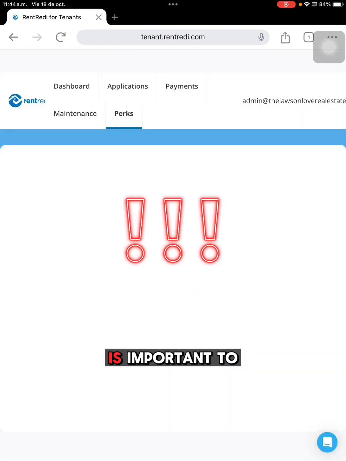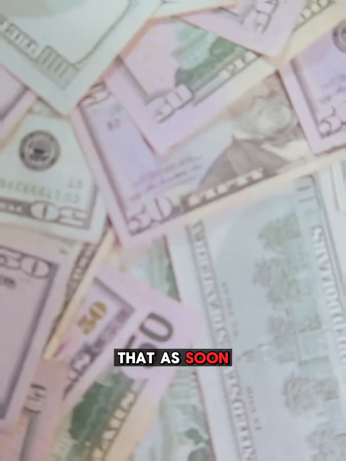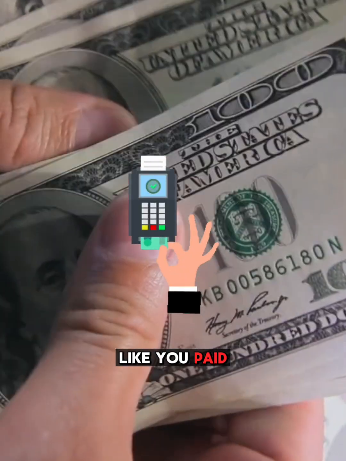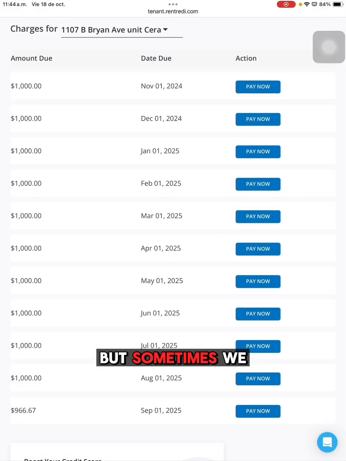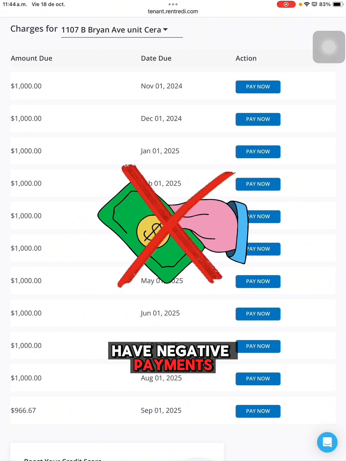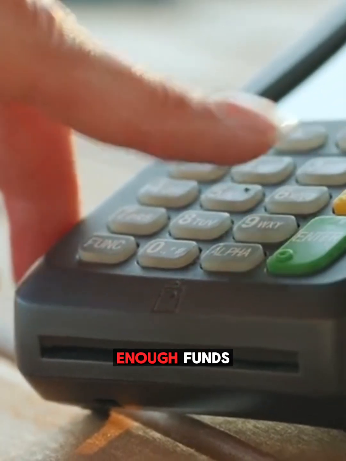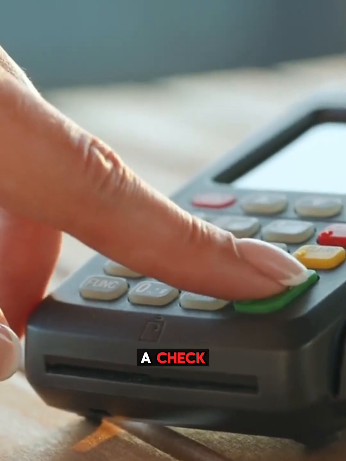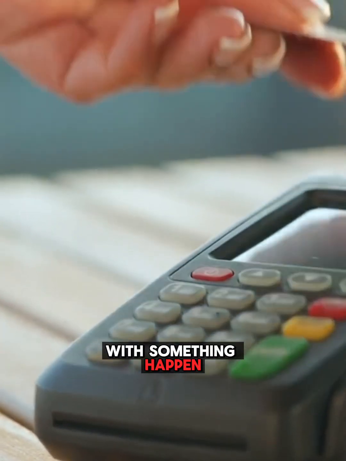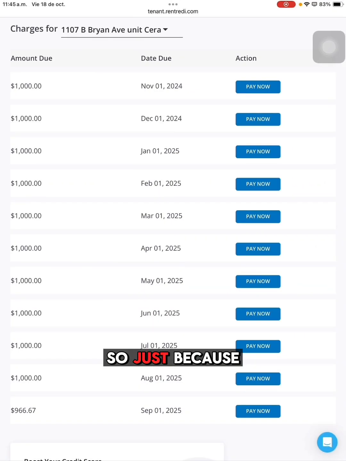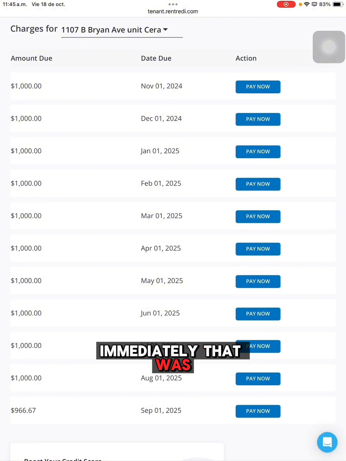Now, something that is important to say is that as soon as you make a rent payment, it might appear like you paid and everything is fine. But sometimes we have negative payments, meaning that perhaps you paid with a card that did not have enough funds, you did it with a check, or something happened and that value cannot be processed. So just because you paid and it appears here as paid doesn't mean that it was immediately accepted.